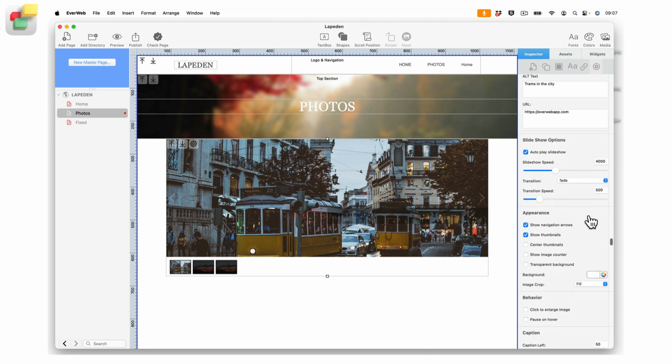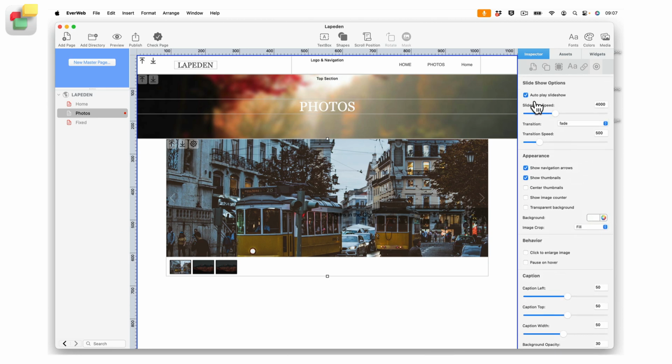Under Slideshow Options, you can select whether or not you want the slideshow to play automatically. Disabling this feature would mean that your visitor would have to manually click through the slideshow. You can also select the speed at which you want the slideshow to play. The default speed is set to 4000, which is equivalent to 4 seconds. You can set a value of between half a second and 10 seconds. You can choose the type of transition that you would like between slides, as well as the speed of transition. You can choose either fade, flash, pulse, slide, or fade slide.